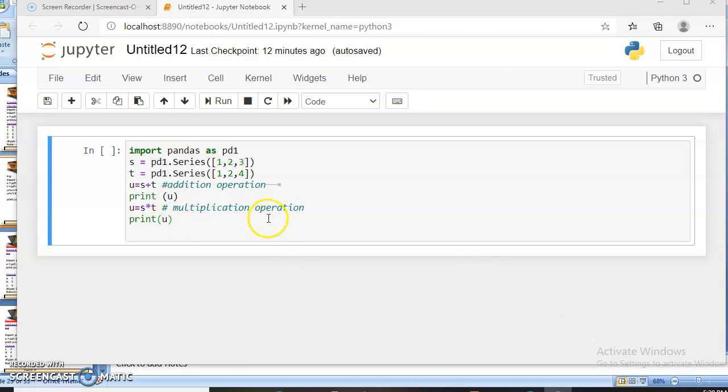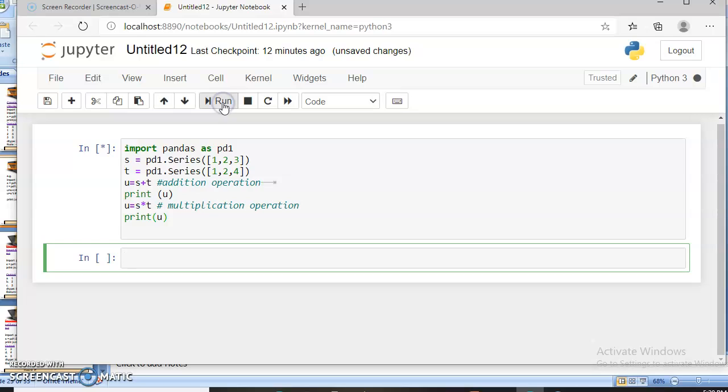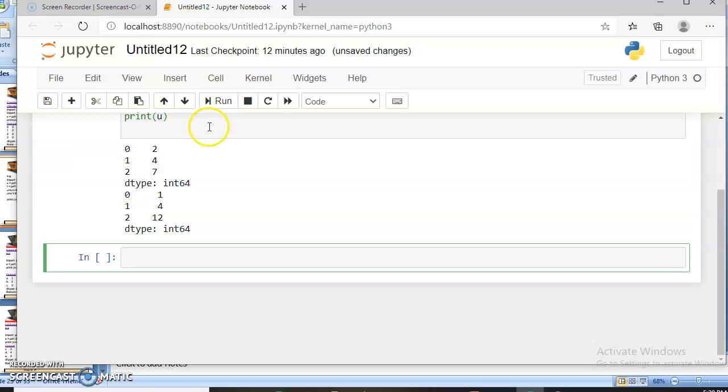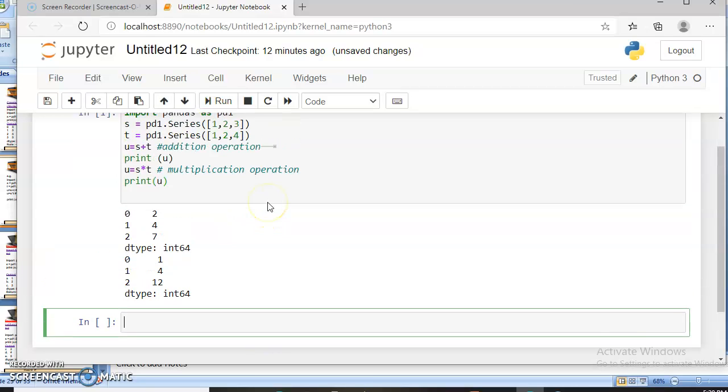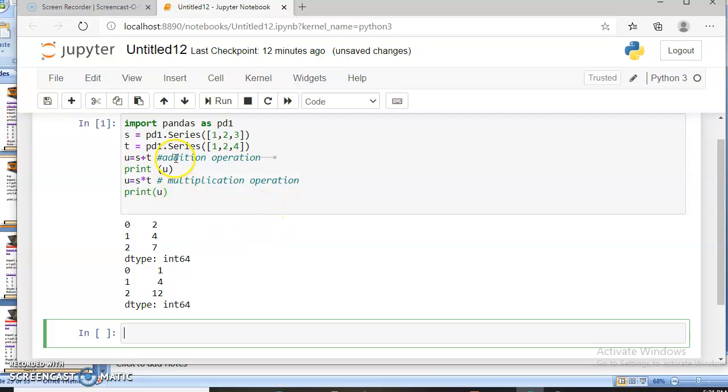So students, the shortcut command for running the program is alt plus enter, or by using the run button you can run the program. So now here I can check the output of both mathematical operations, u equals s plus t. You can check the array element index number starts from 0, so 0, 1, 2, and the result of the addition operation you can check here: 2, 4, 7.